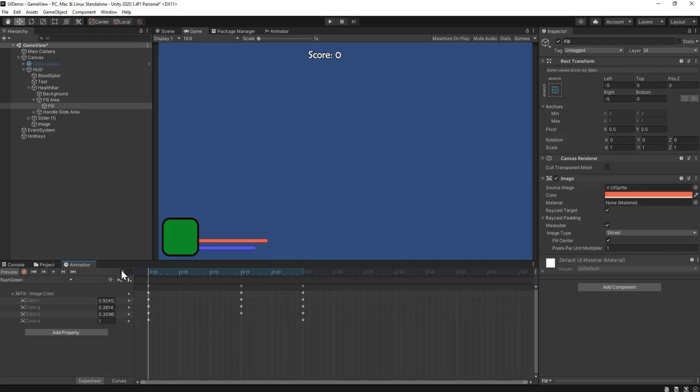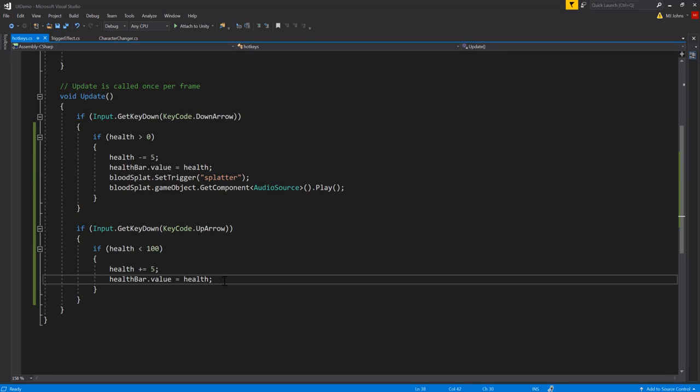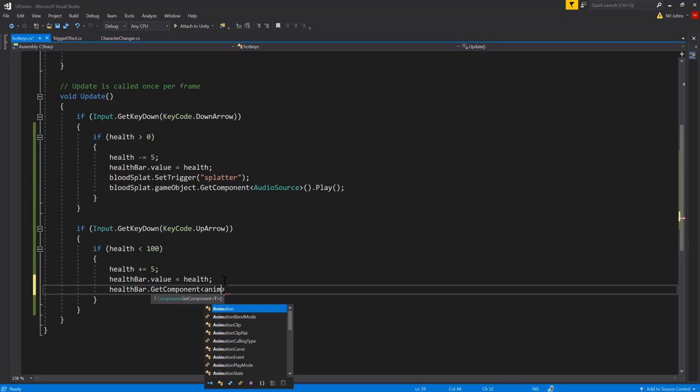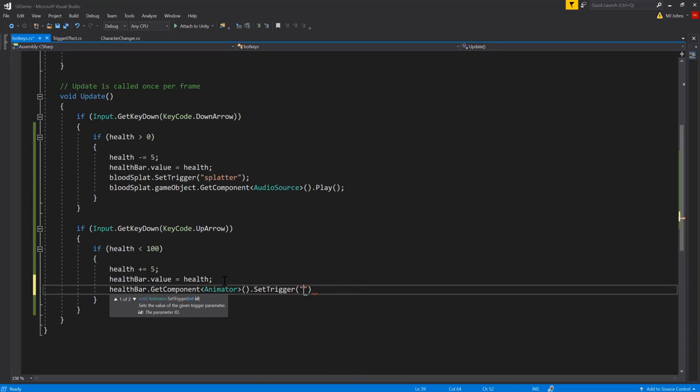All right, and so next I need to go back to my script to trigger that animation. So this would be in my health increase section of my code, and here I would do healthBar.GetComponent<Animator>().SetTrigger, and I named my trigger flash with a lowercase f and end that line with a semicolon.